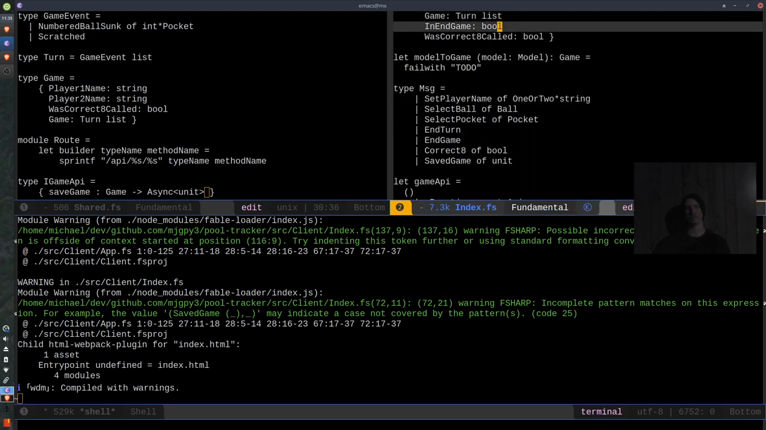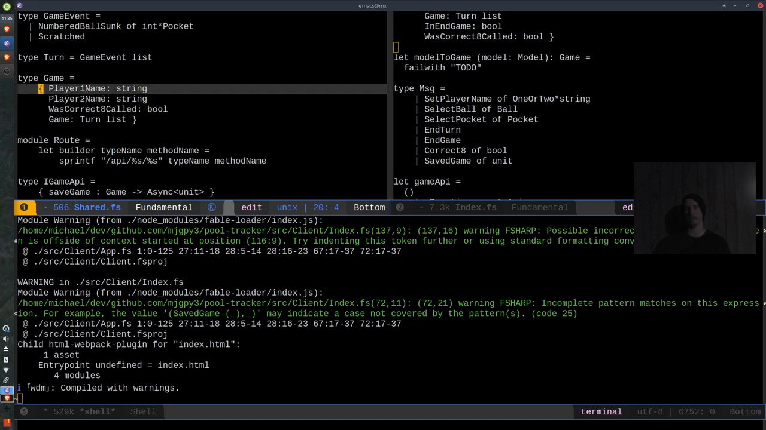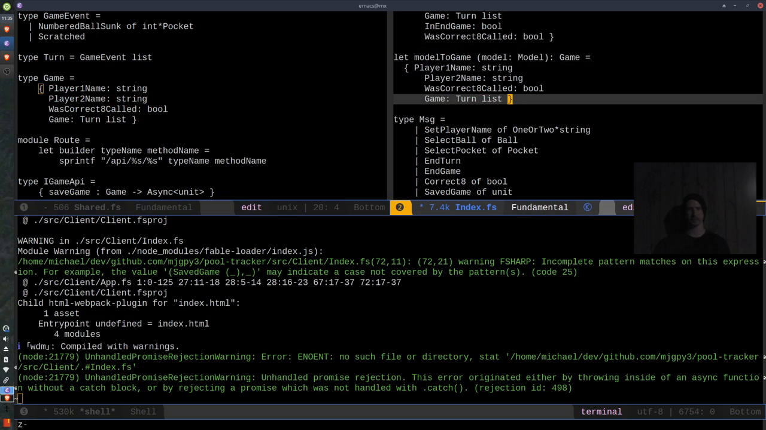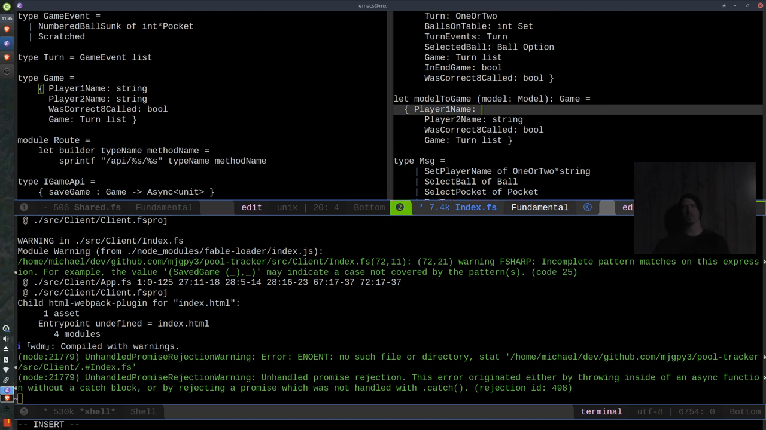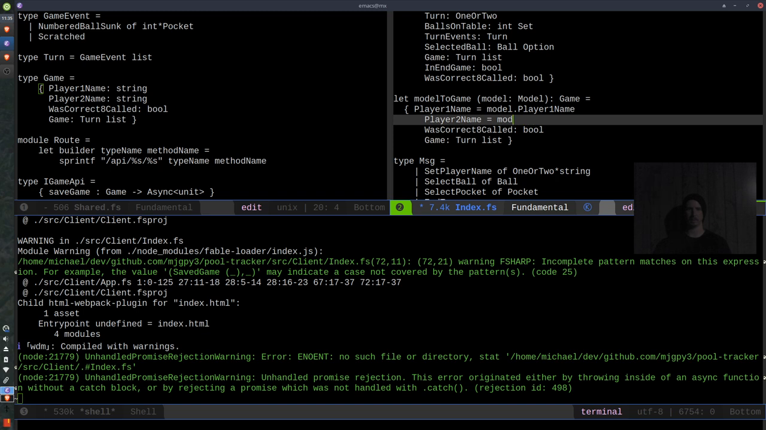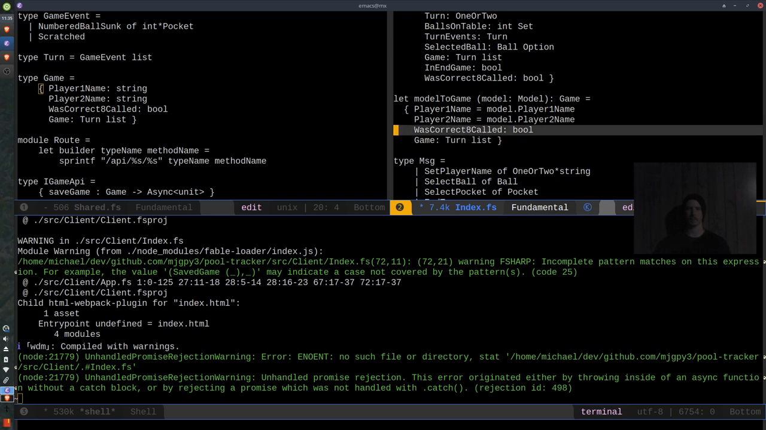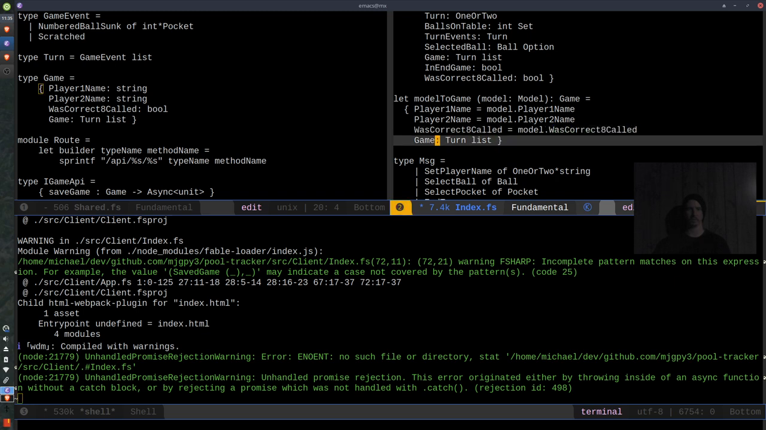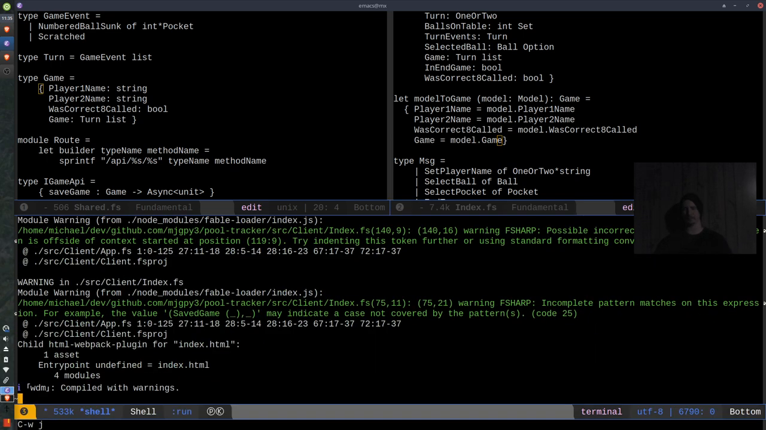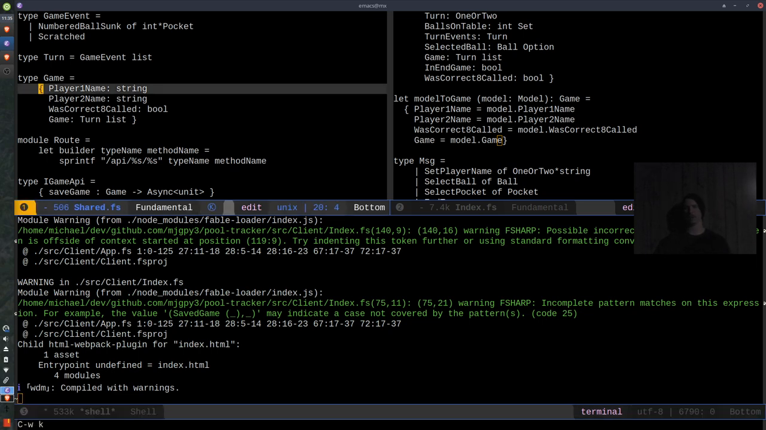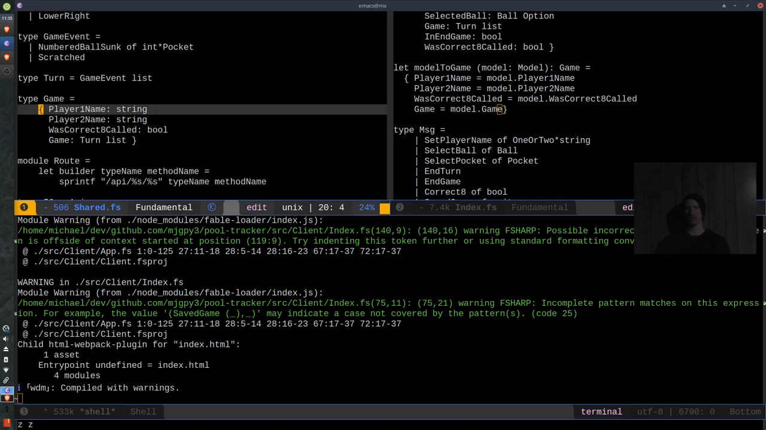Okay, so saved game. So now all we need to do is convert our model to a game. And this should be pretty straightforward because it's pretty similar. In fact, a lot of the types are exactly the same. So player one name is going to be model dot player one name. Ooh, that'd be bad to reverse it. Model dot player two name. Was the correct 8-ball called? Well, we'll just defer to the model there too. And then we'll say model.game. So really this is just a subset. This is not crazy at all. And there we go. So that should be enough to get us a lot of the way there.